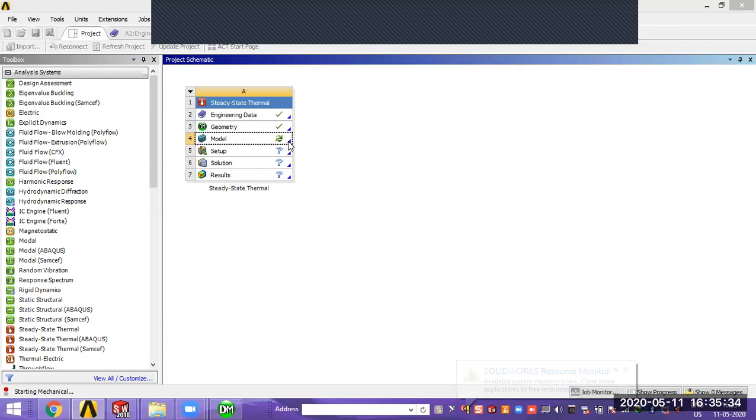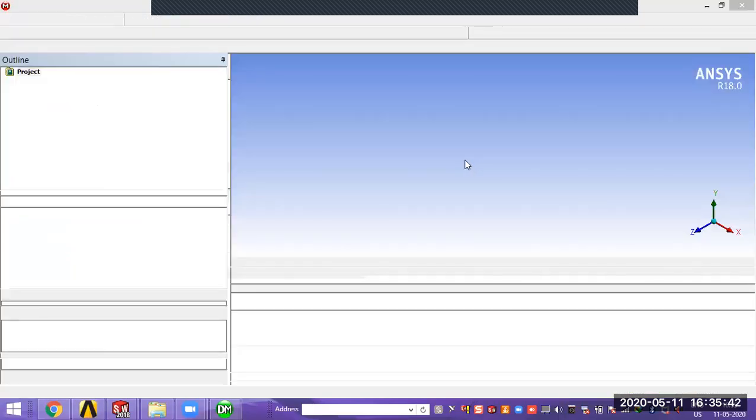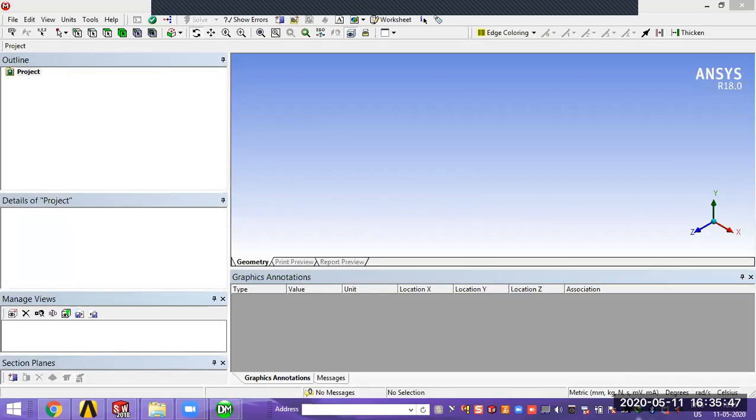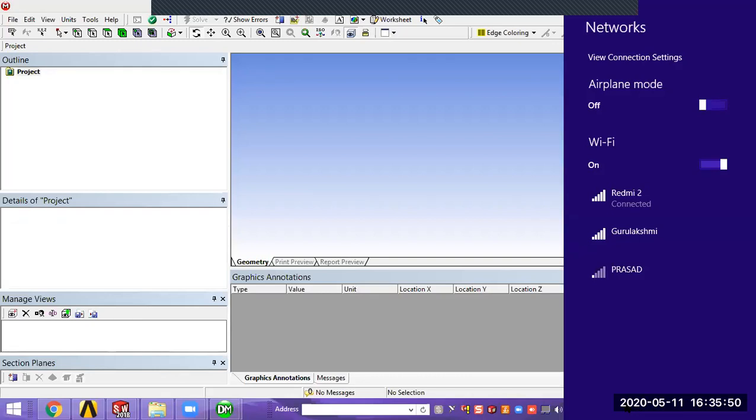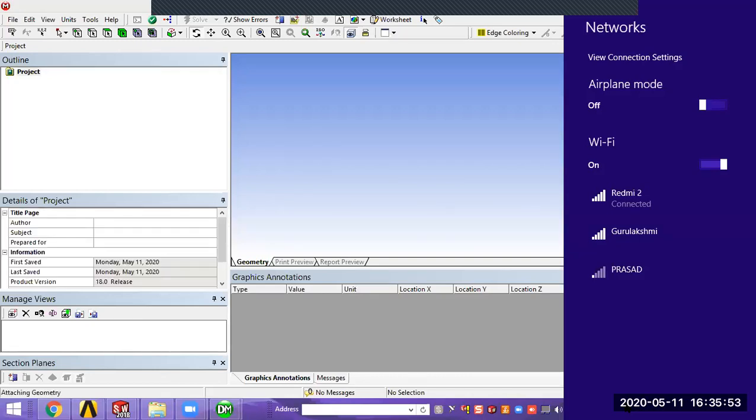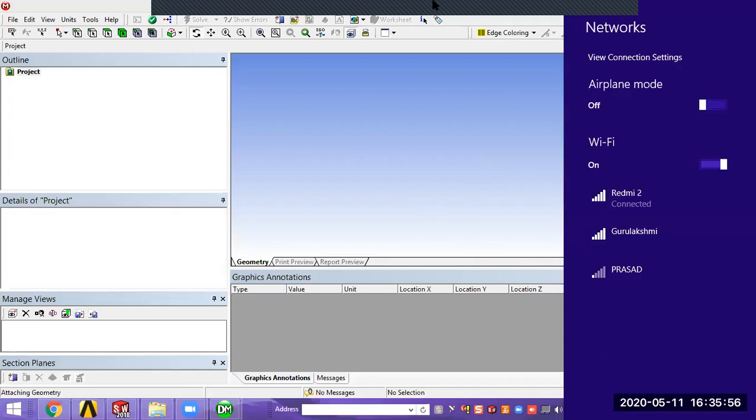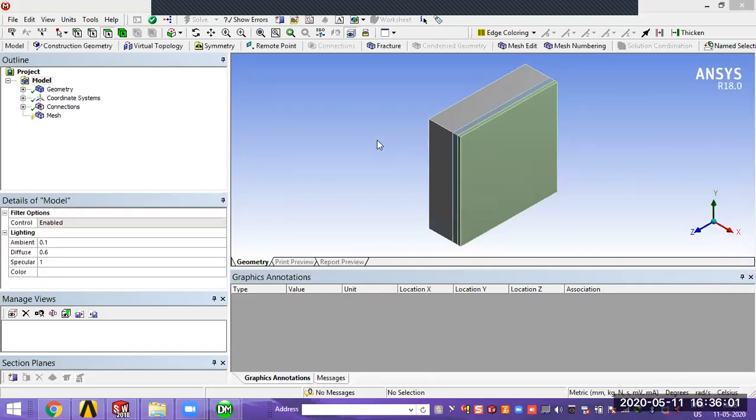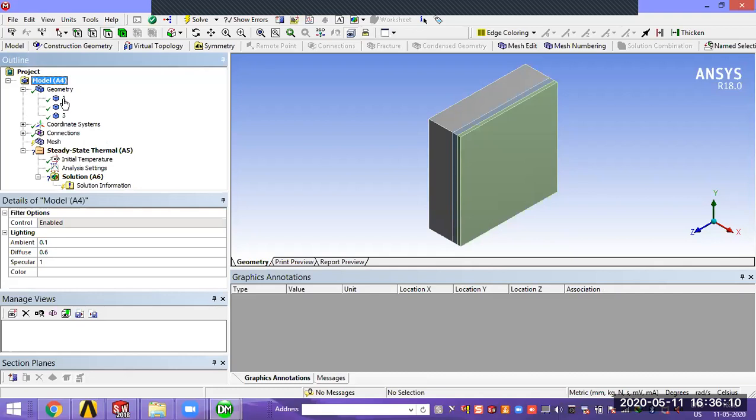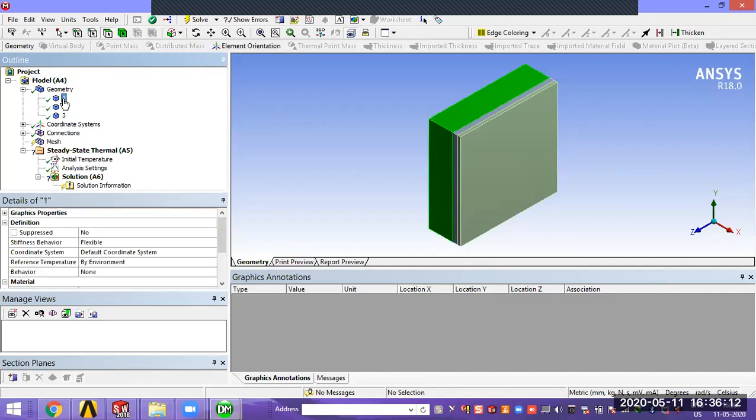It will take half a minute. Now it's open. Now you are getting here. Now in this mode, we are going to apply the boundary conditions. What are the boundary conditions? The first step is geometry. We are going to assign the first component.